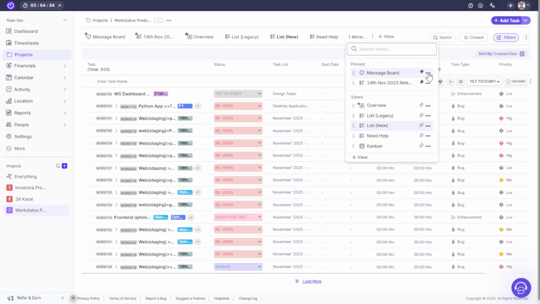You can click on the three dots against the view and then you can rename it. Set as default view means whenever you come to the project, this is the view that you will see. You will land on this specific view instantly. You can copy the link to the view, duplicate it, or have it deleted as well.